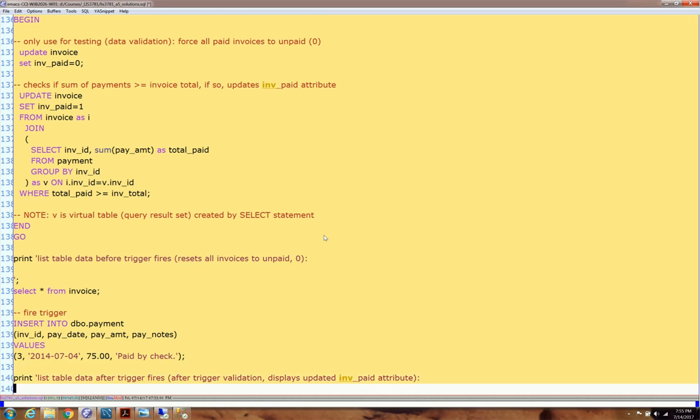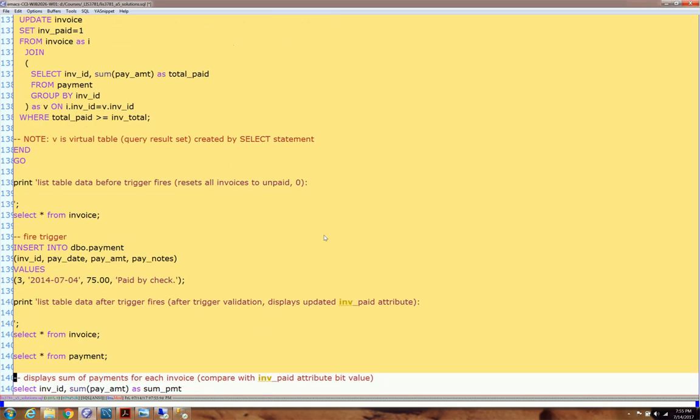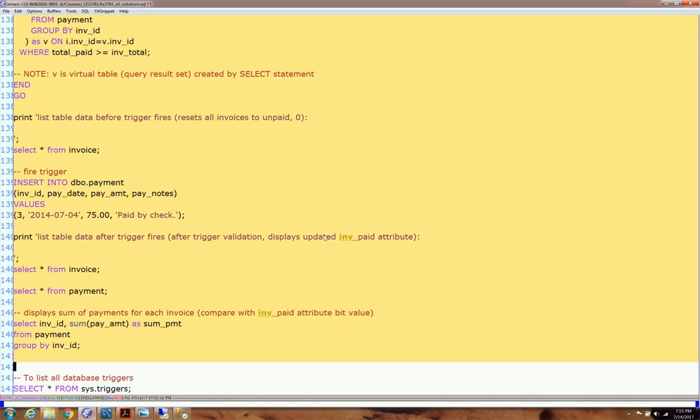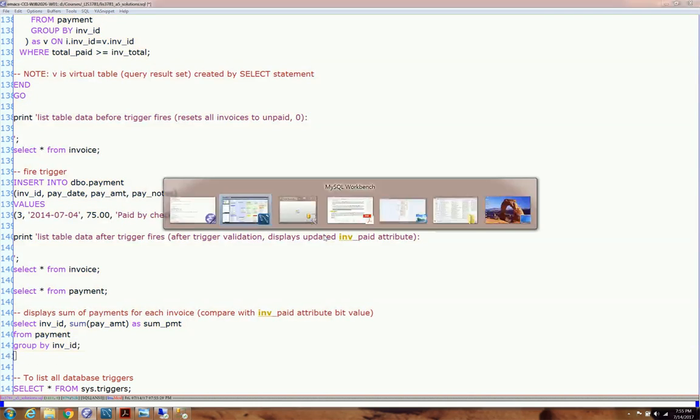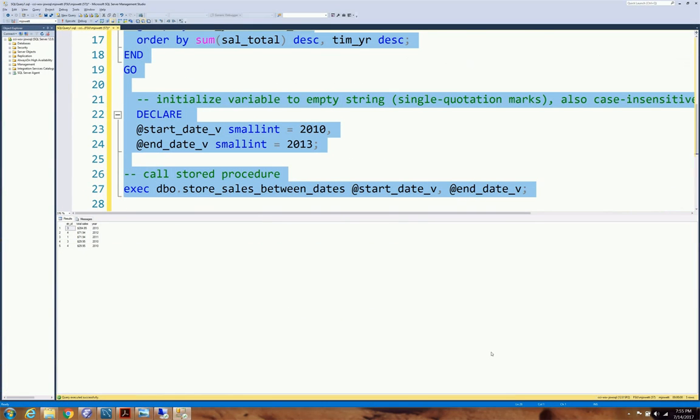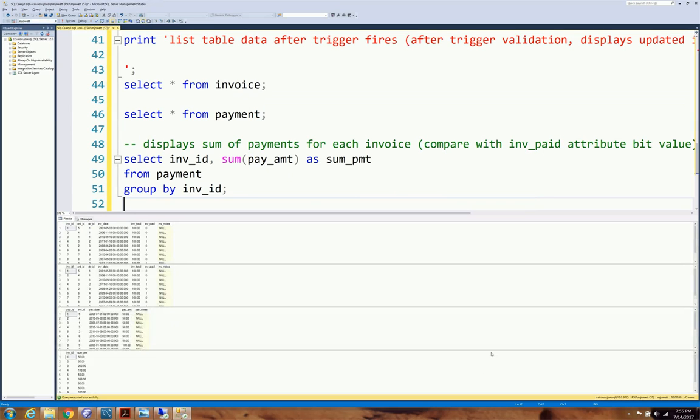Here are my values. And then I'm going to print all of the values after the trigger fires. So I'm going to print the values of the invoice. I'm going to fire the trigger based upon an insert into payment. Then I'm going to select everything from invoice, everything from payment. Then I'm also going to display the sum of the payments for each invoice. And I actually created an image for you too to show you how this works. I'm going to copy this, select all, paste, and then run this.